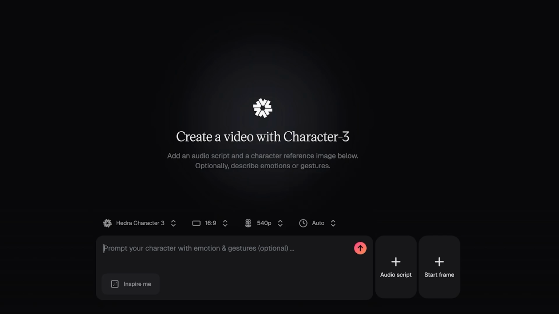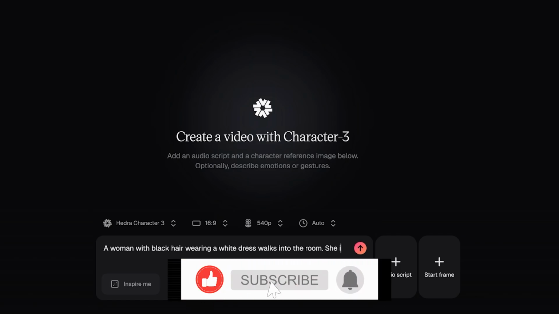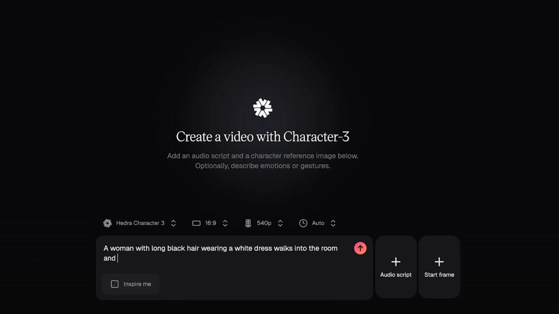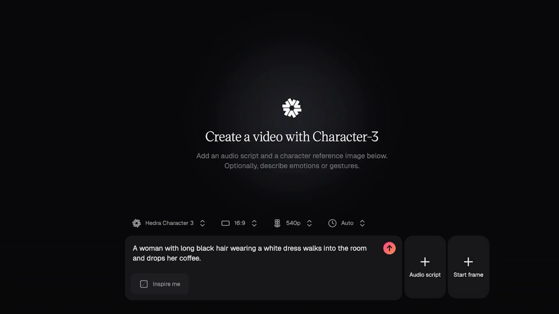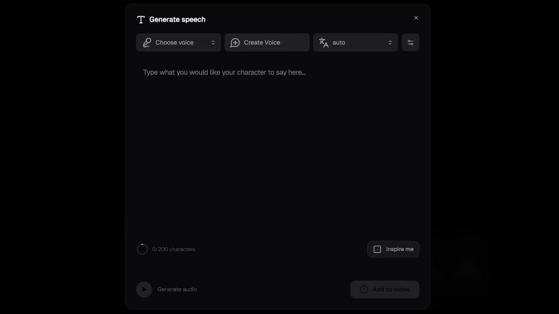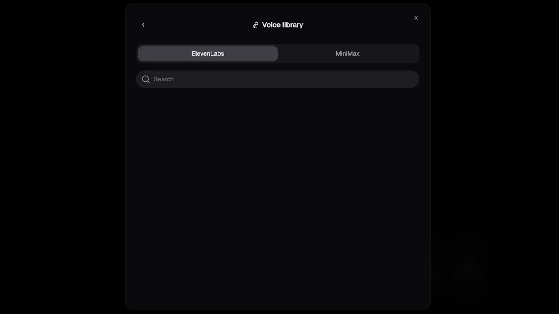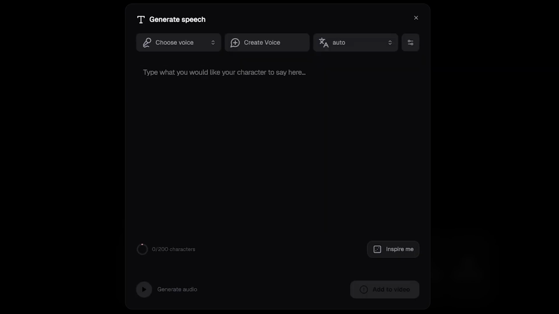Now you're going to add your character emotion, and you can click on inspire me over here to have some prompts. You can add the audio script as well as the starting frame. So a woman with black hair wearing white dress walks into the room. She is with long black hair, walks into the room and drops her coffee. And just like so, I'm just going to proceed, and we can click on audio script, and we're gonna go with generate speech, and we can choose one of the voices from 11 Labs or Minimax as well.